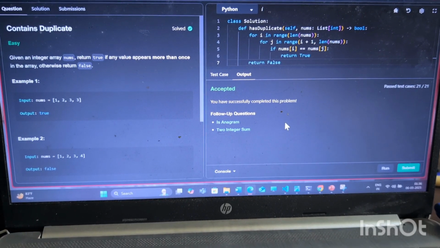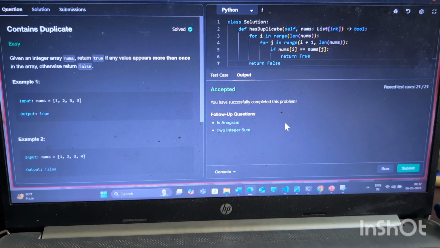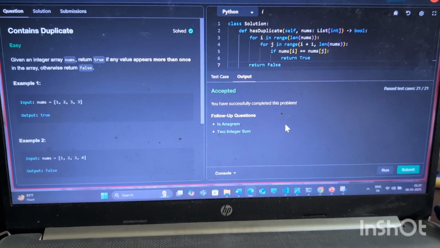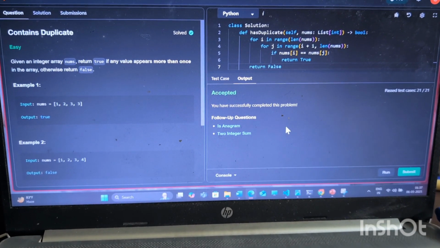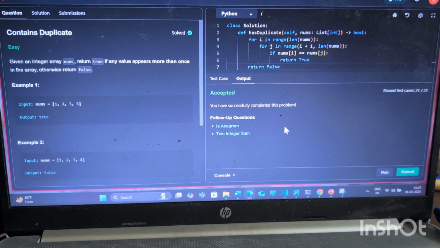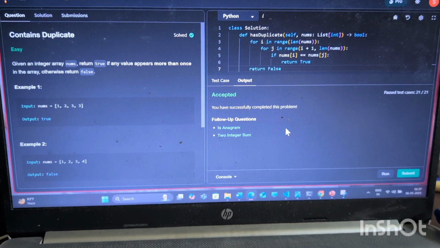Hi guys, so as you can see I have a problem of Leetcode. It's a very famous array problem. So the problem says, given integer array rounds, return true if the value appears one or more times, otherwise return false.